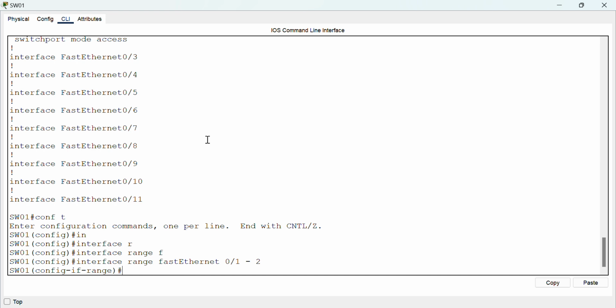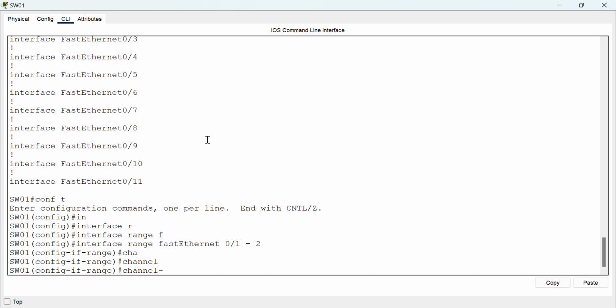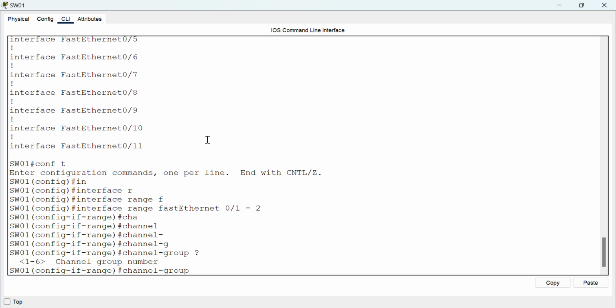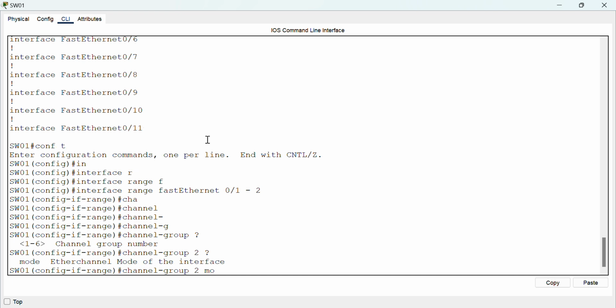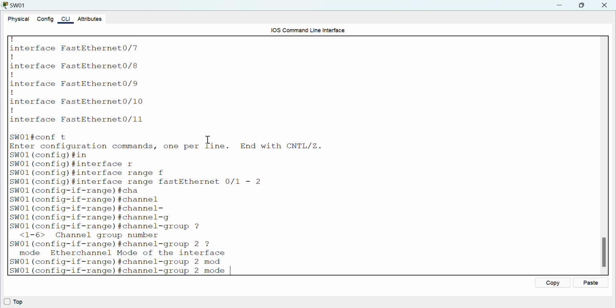So the command to enable the layer 2 EtherChannel is channel-group. Whenever you face any confusion, you can type in the question mark. It will give you what comes next. I can give any port number. I'll give port channel number 2, and then you need to define the mode. As you know, in LACP there are two modes, active and passive.